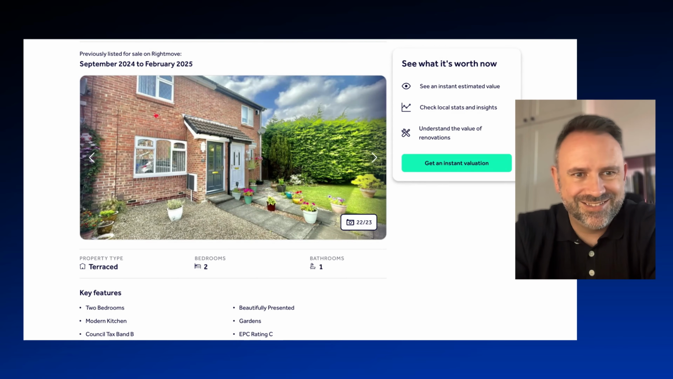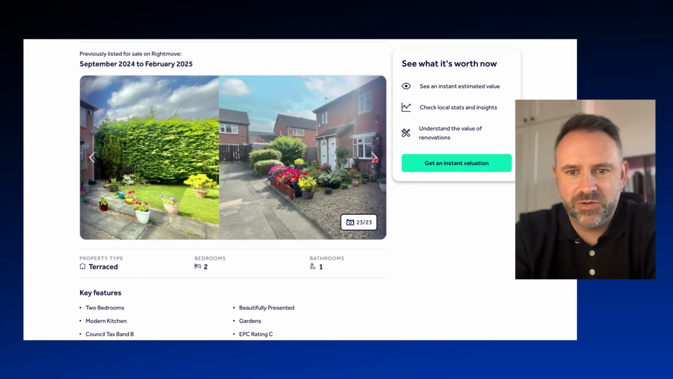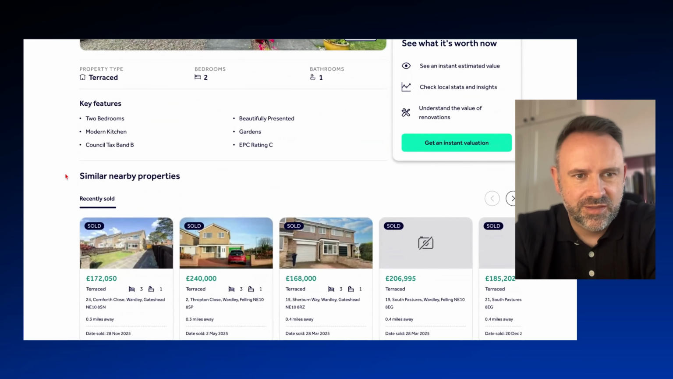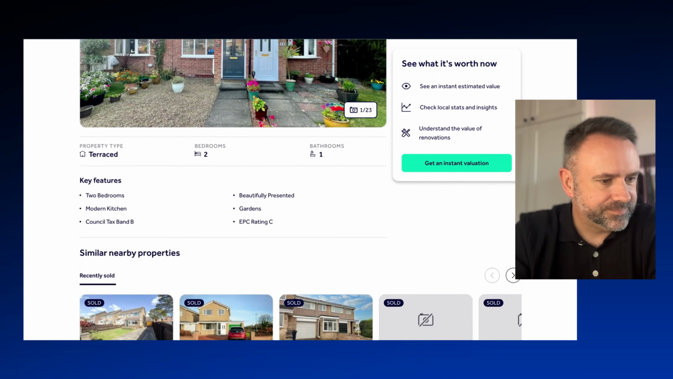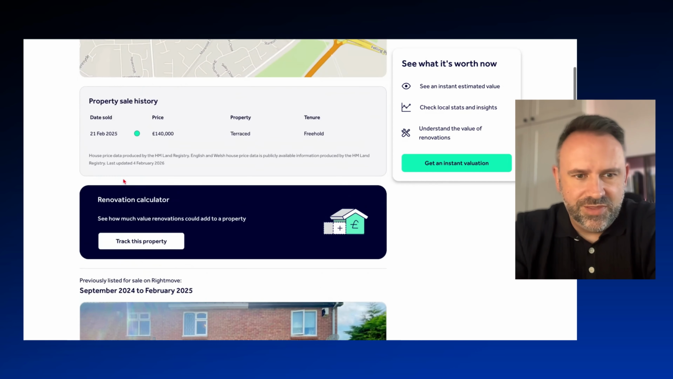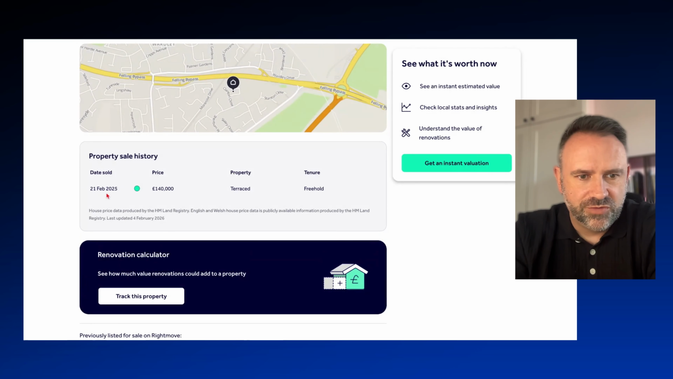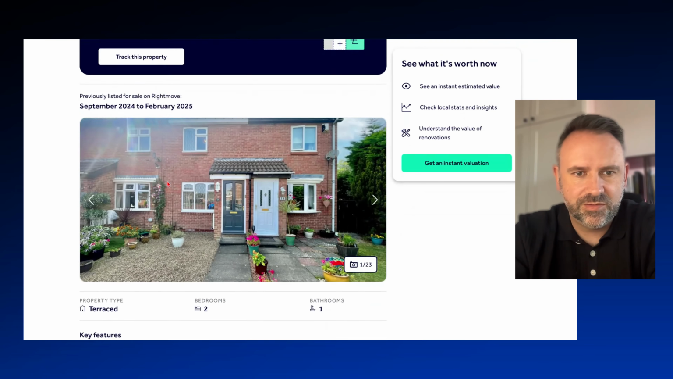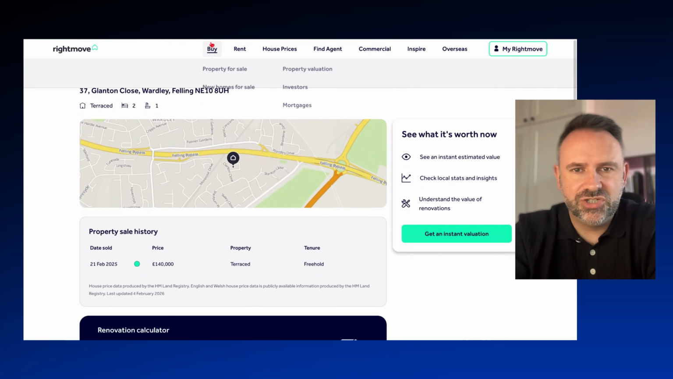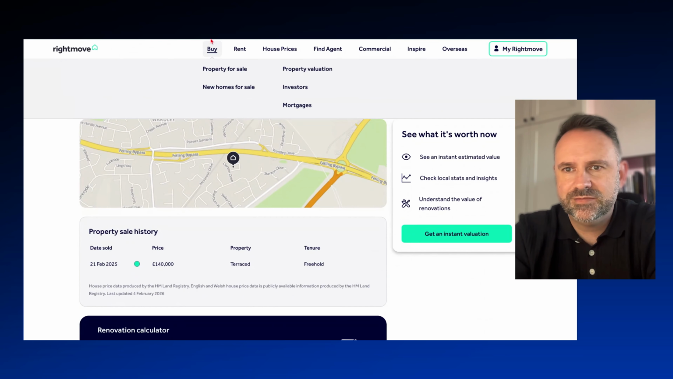So the fact that it's this one and it's not an end one, I like this. I'm liking this one. This one's got promise. Okay, so this one sold for 140 in February of 2025. So we haven't got a floor plan. So we need to check the EPC.